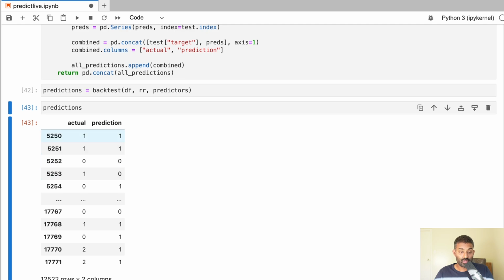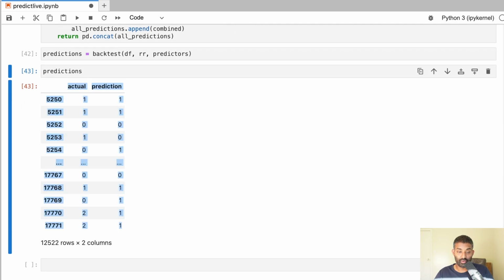All right, so there's cases where we're correct, right? Our prediction matches the actual. There's cases where we're incorrect, where the actual and the prediction are different. So what we want to do is actually create one metric that can tell us how accurate our model was without having to look through all of these.